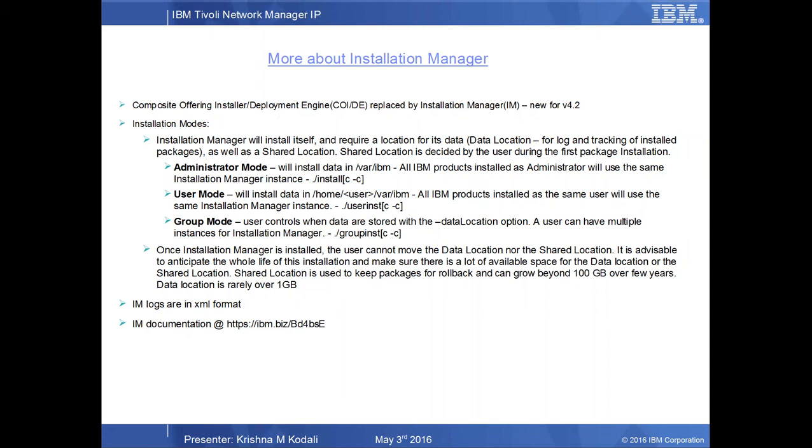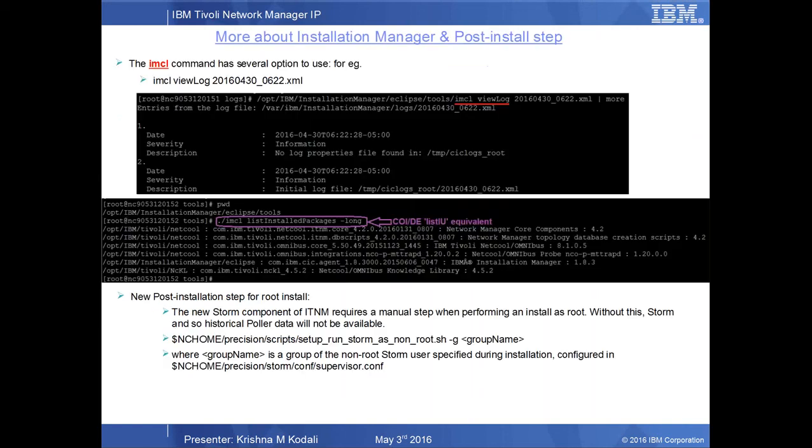The installation manager logs are in XML format, and obviously we have several releases of the installation manager. ITNM 4.0 goes with the latest 1.8 release. So in the deployment engine, we had an option, list IU, where you can list out all the components you laid down. It's pretty much here. IMCL is the command line tool you can run. Or you also have the option, when you go to the GUI, to see which components are laid down.